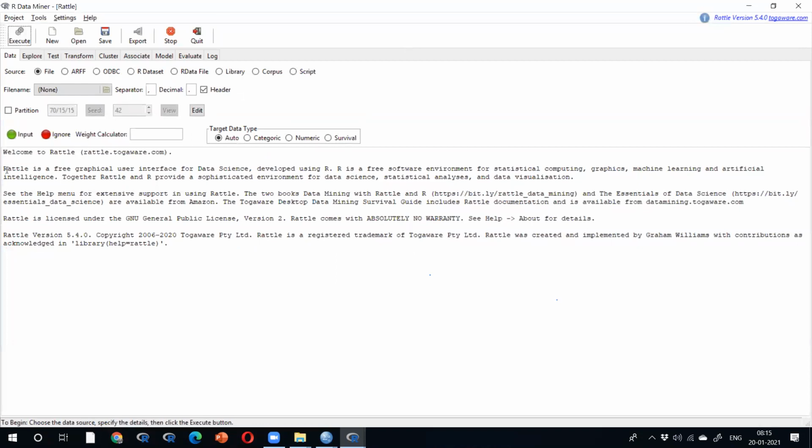Srikanth, can you read this one? Loudly, please. Rattle is a free graphical user interface for data science developed using R. R is a free software environment for statistical computing, graphics, machine learning, and artificial intelligence. Together, Rattle and R provide a sophisticated environment for data science, statistical analysis, and data visualization.